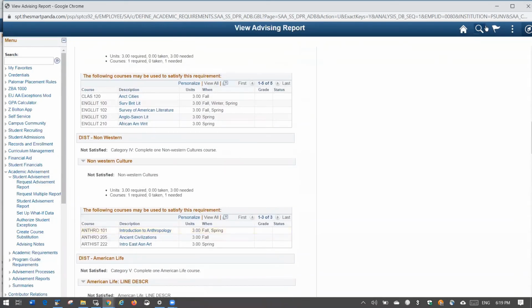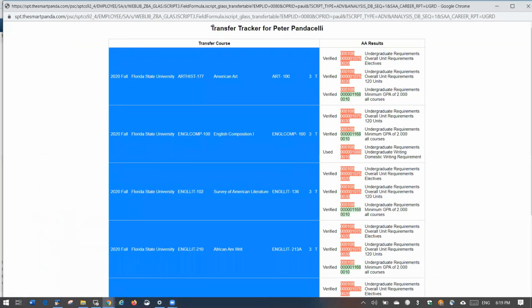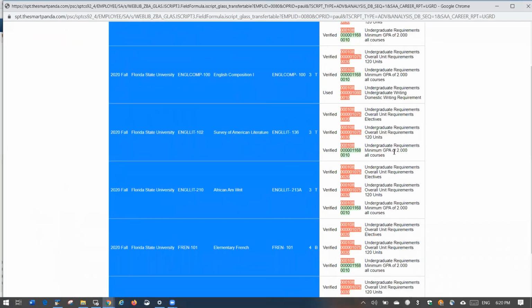degree audit, right? So we've provided something called Transfer Tracker, which is for that student, which the blue is all the transfer courses that Peter brought to us. And then over here is where is that being counted? So American Art that Peter transferred in is counting toward these different degree requirements, right? And so you can easily see that.